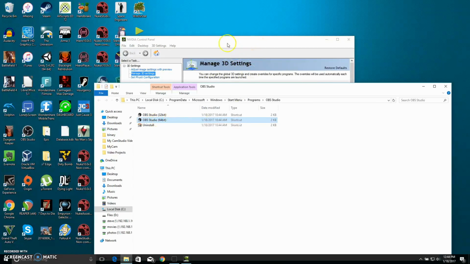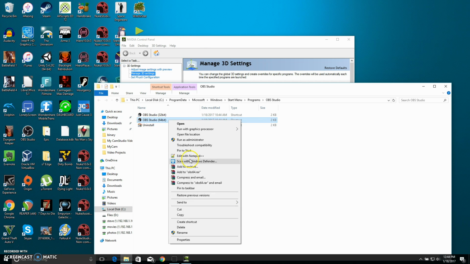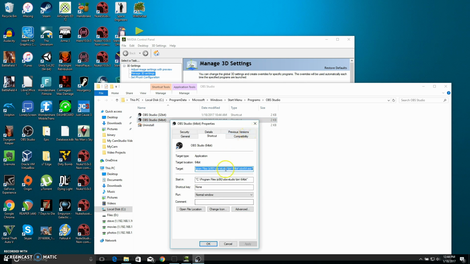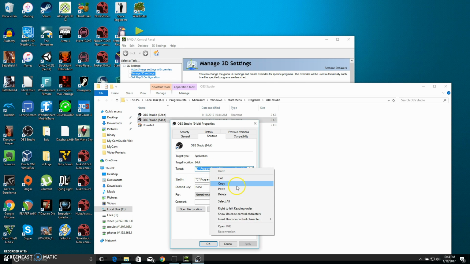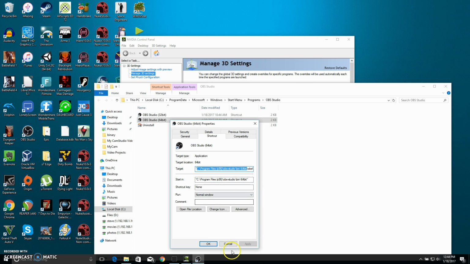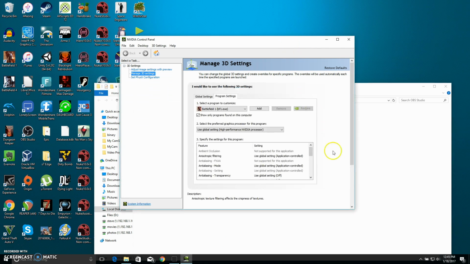So if we add that, we're going to be applying the settings to the shortcut, and when that shortcut is used to launch the application, those settings aren't getting carried over. So we want to look at the properties for this shortcut here and make sure we get the correct path here. So I'm going to copy the path without the executable in there. And then I'm going to go into here and I'm going to add an entry.